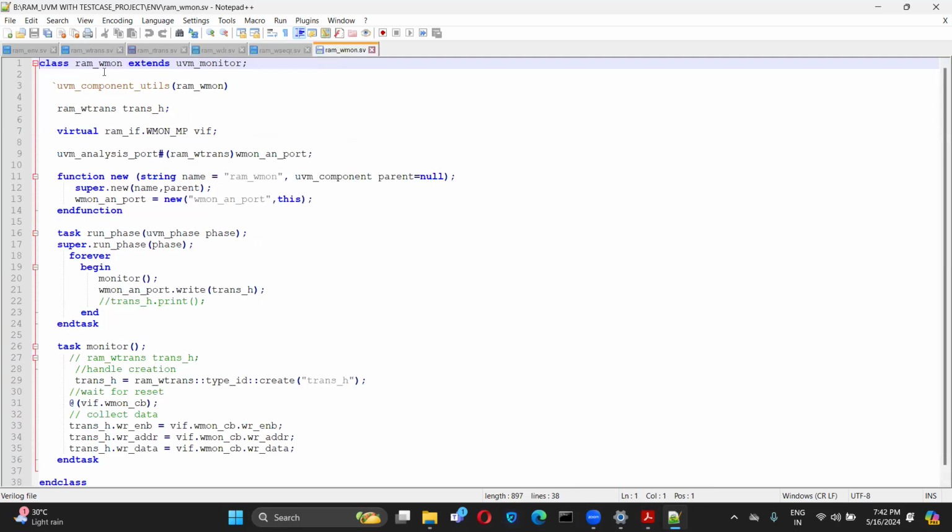Here also the monitor is extended from the base class UVM monitor. What was the idea of the monitor? From the DUT, it gets the output and collects it; basically it is sampling this data and providing it in terms of the transaction, right? From where is it collecting? From the interface. This VIF is nothing but our interface.